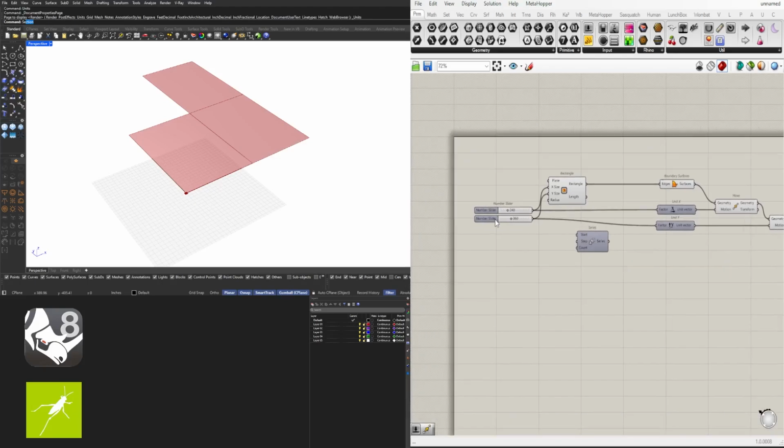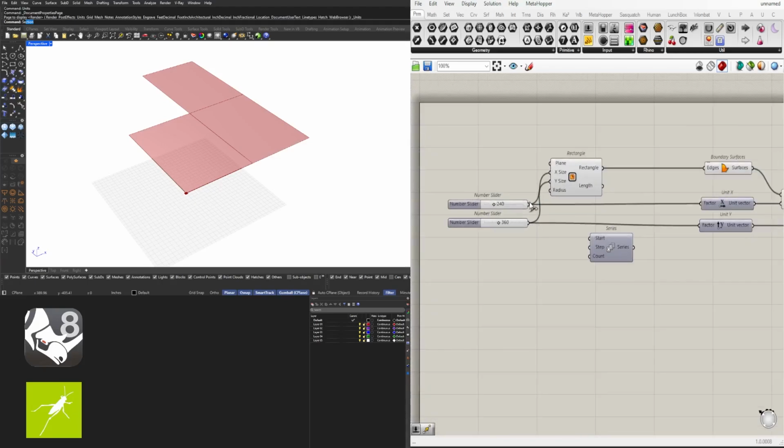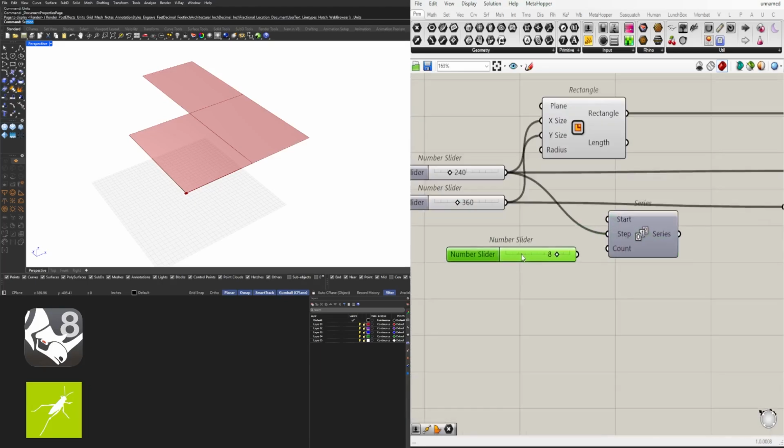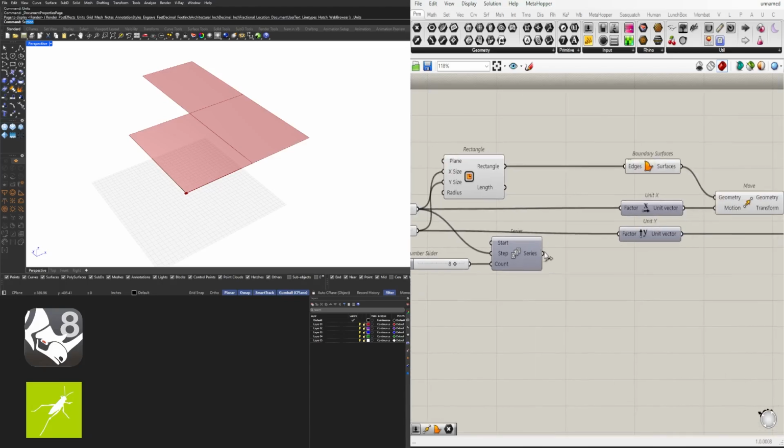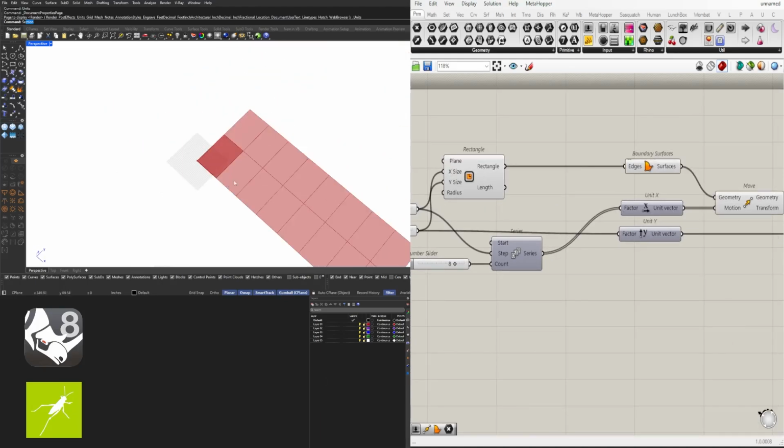And this series component is going to let us pick the spacing for the step. The count is going to be how many, so we'll just make it 8. And now it creates more than one number, starting at 0 and stepping by 240. So the first one is 0, 240, then 480, then 720, and we can use that to create the grid.